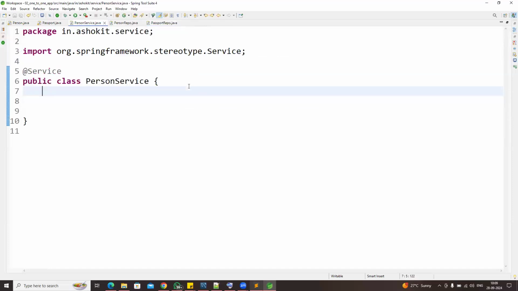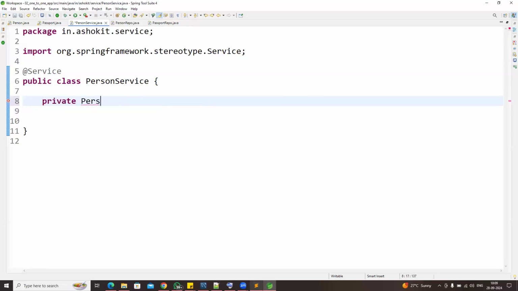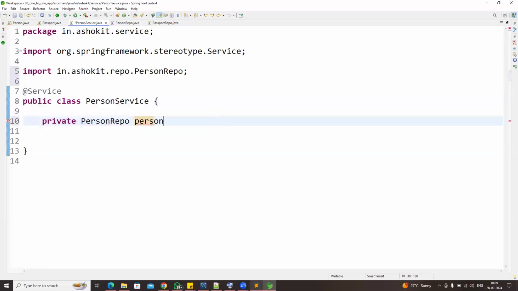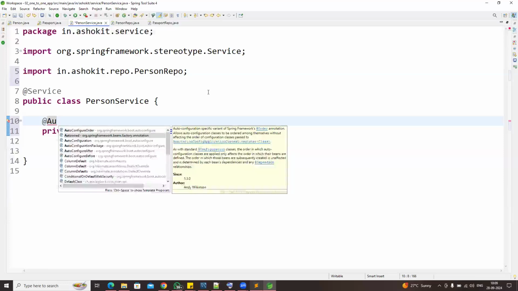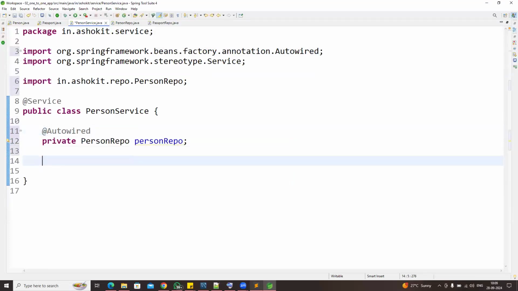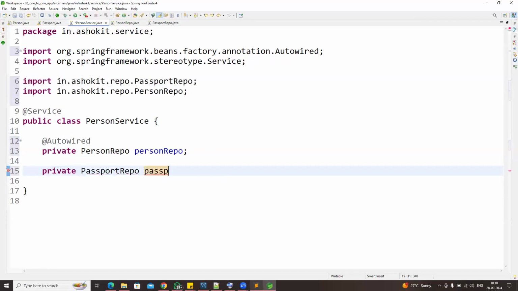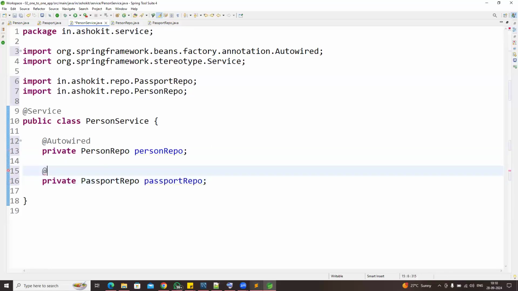Now coming to the service. I want to inject PersonRepository and PassportRepository here. Private PersonRepository, I'm injecting by using autowiring. By using autowire, I'm injecting both repositories here, PersonRepository and private PassportRepository, by using the @Autowired annotation.